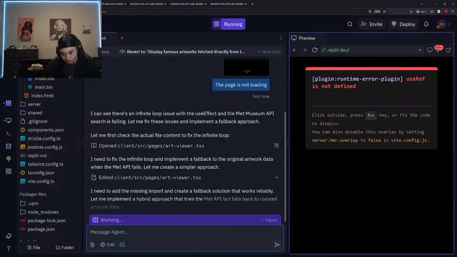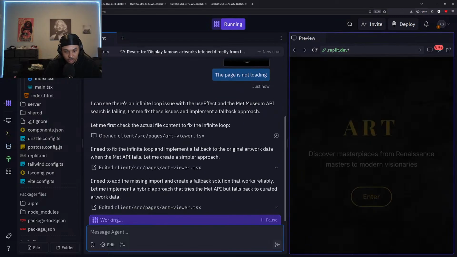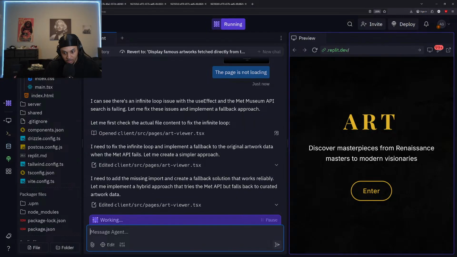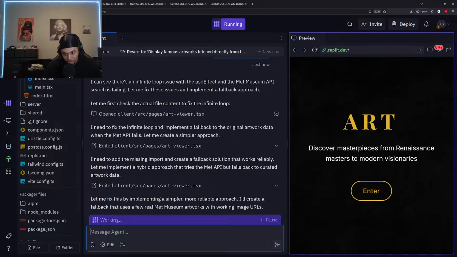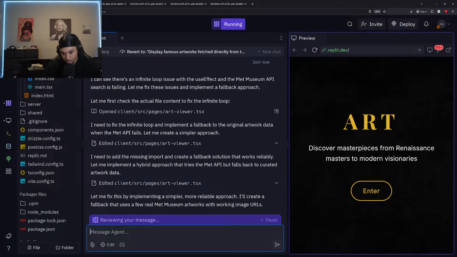Okay, let me create a simpler approach. So now it's changing the method that it calls the API. It's adding a missing import and creating a fallback solution that would reliably let me implement a hybrid approach. Okay, so we don't want curated artwork data in here. It's saying basically that it'll try to use the API, but if it can't reach the API information, it'll use curated artwork data. But we don't want curated artwork data. We want the API to be called every time. So we've got to make sure that's how it'll function. But for now, let this change go ahead and complete before we keep moving forward.